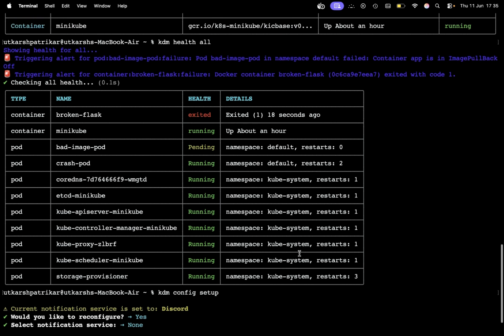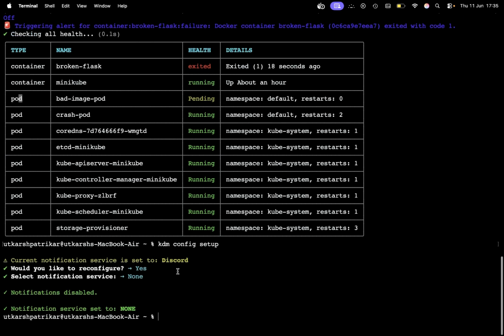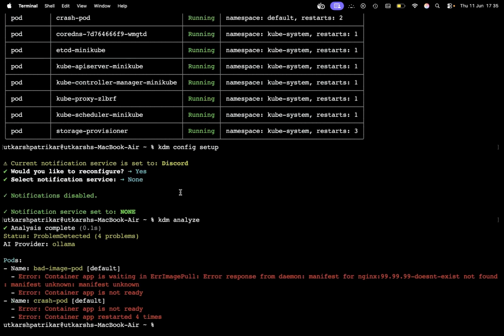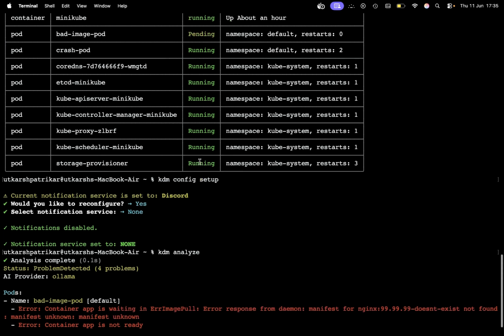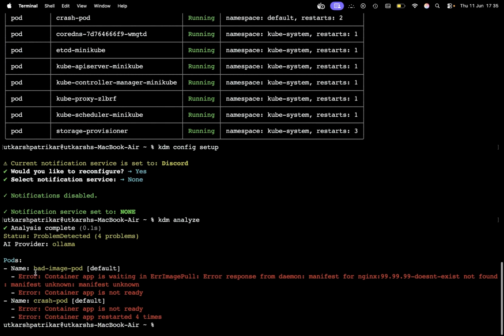Now I want to get an analysis of why both these containers and pods are failing. For that, we can simply run KDM analyze. It will give you a summary of why your error is occurring in the specific containers or pods. For the bad image pod this error is coming, and for the crash pod this error is coming. But suppose I want this analysis using AI.